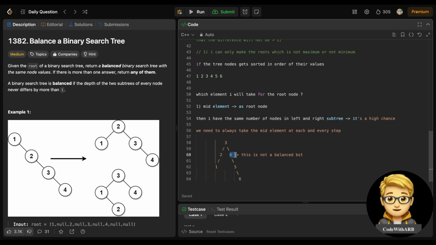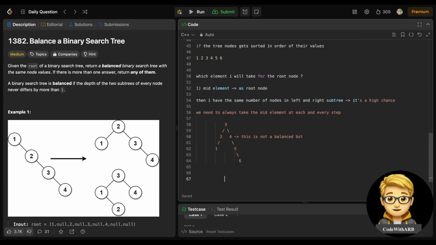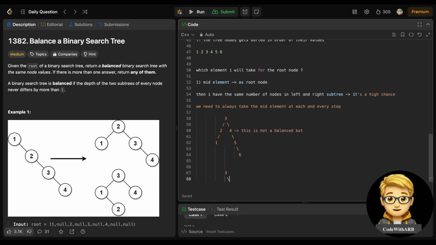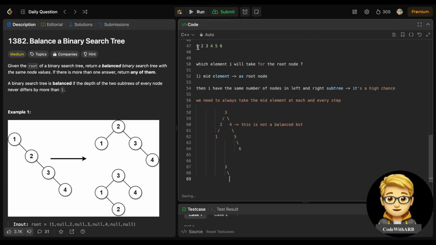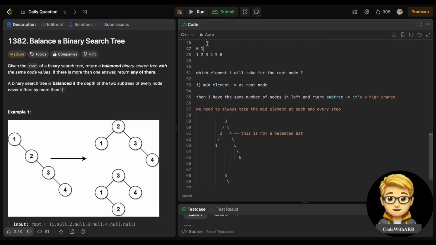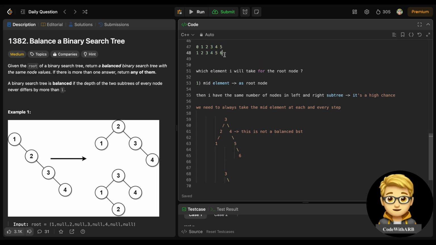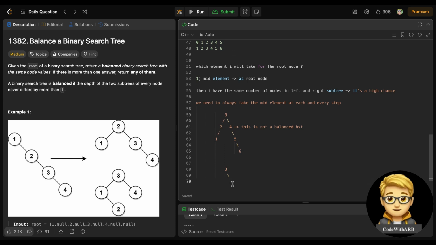So this 4 is not a mid element after taking this 3. So that's why this is not a balanced tree and not equalized. So for that, how will we do it? If you take the 3 as a mid node, which is the mid value according to this 1 2 3 4 5 6, so 0 1 2 3 4 5, right? This is the balanced 3, so after this right position, from 3 to 5, you need to check which is the mid element now, because you need to take a mid element for each and every step.